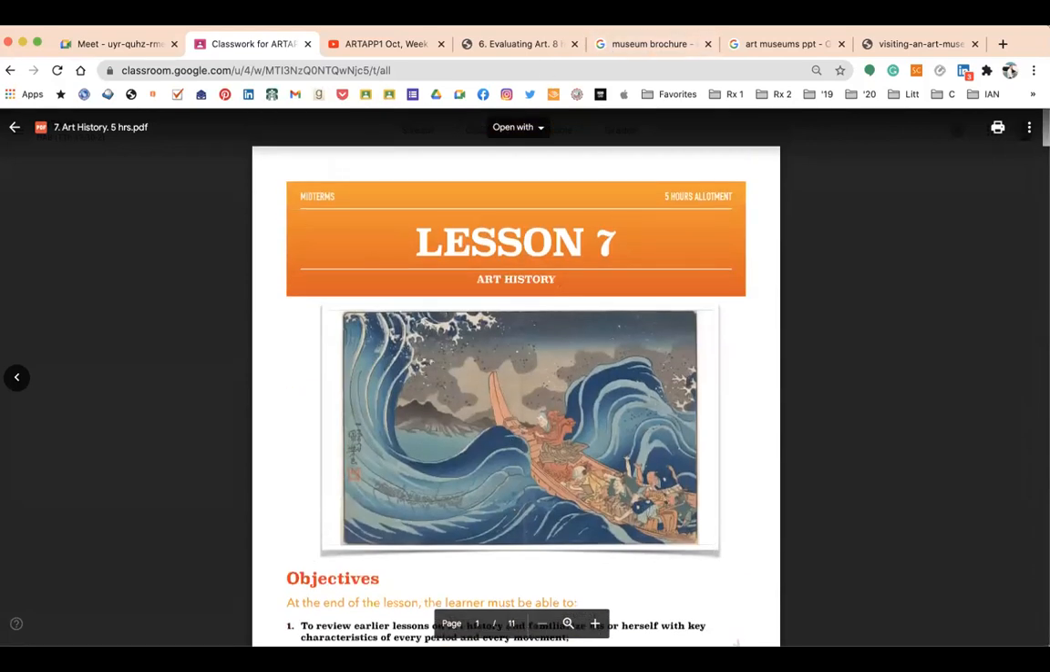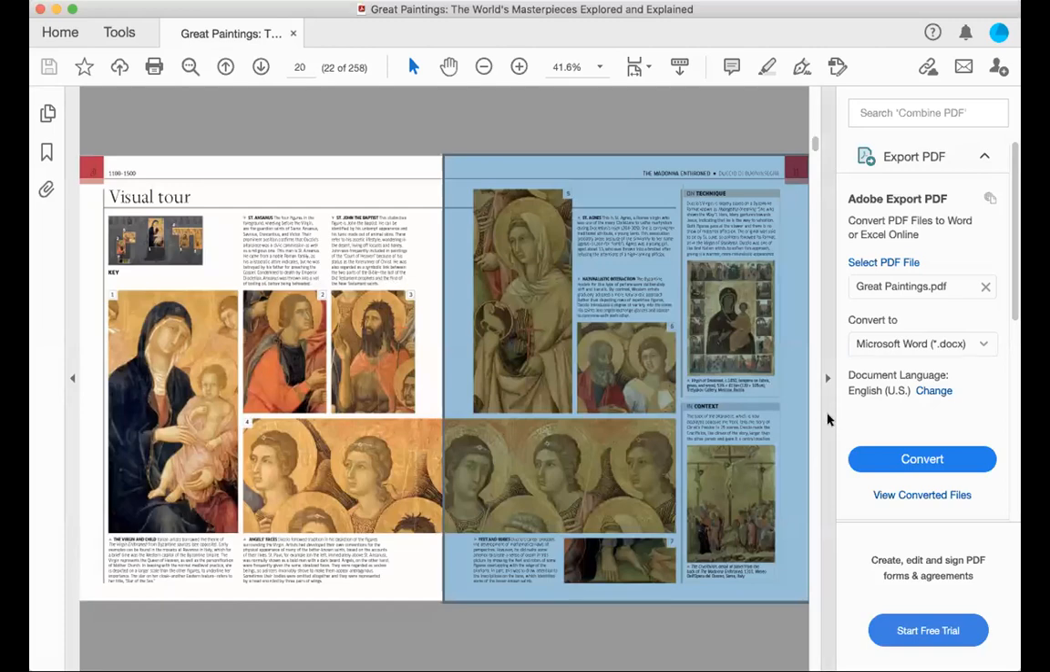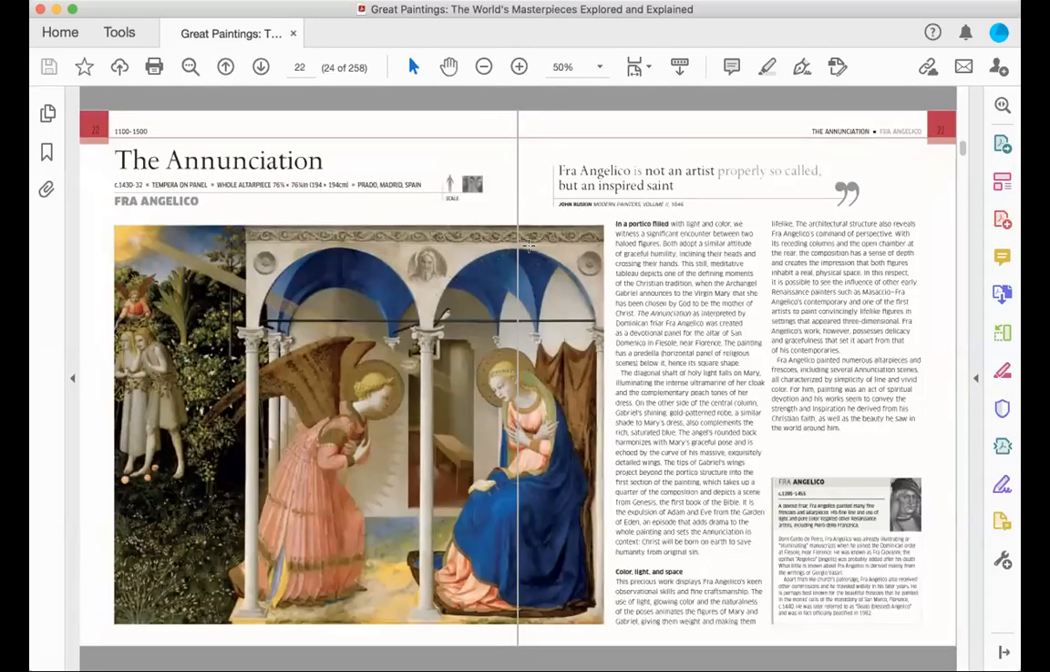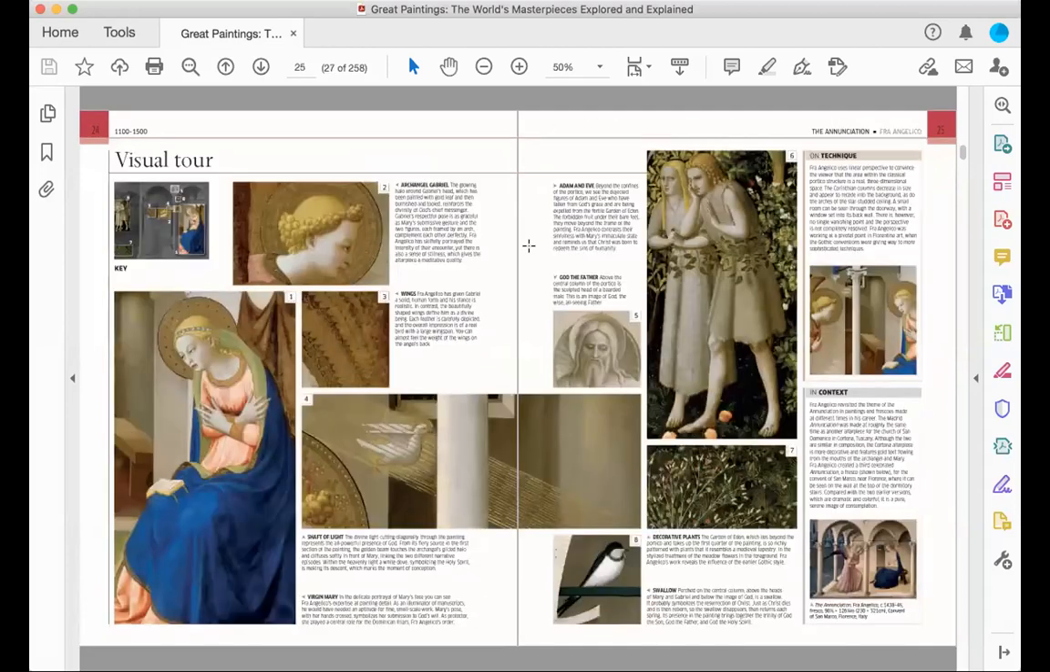The second part of your midterm project is, wait lang ha. Kindly pay attention because this is your project. This is your midterm project. You're going to create like a visual tour.